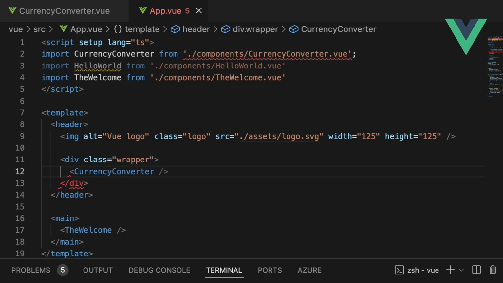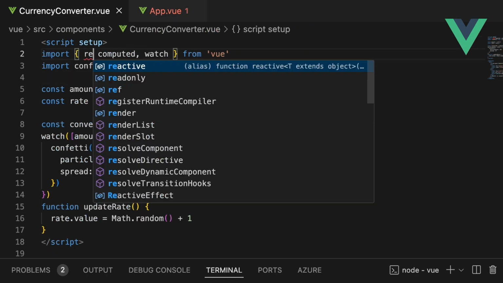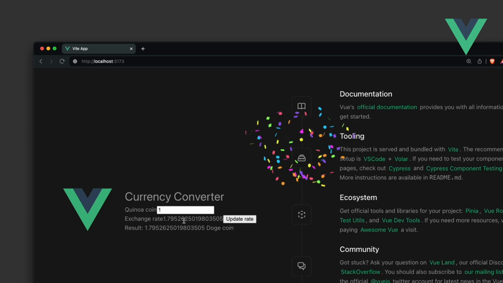We add the component to the start page, and voila!